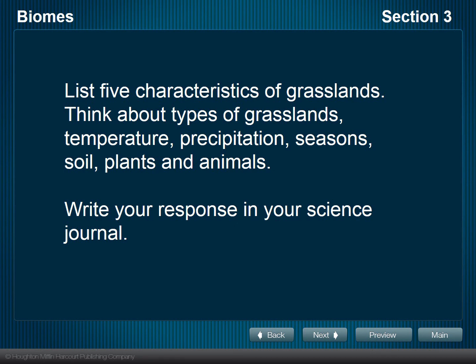Think about types of grasslands, temperature, precipitation, seasons, soil, plants, and animals. Remember earlier in the chapter, biomes are determined by the rainfall and temperature in that area. And it's those two features that determine the types of plants and animals that live in that area.